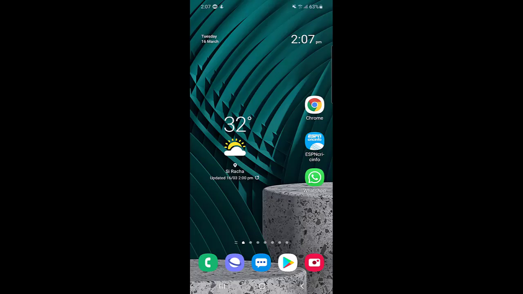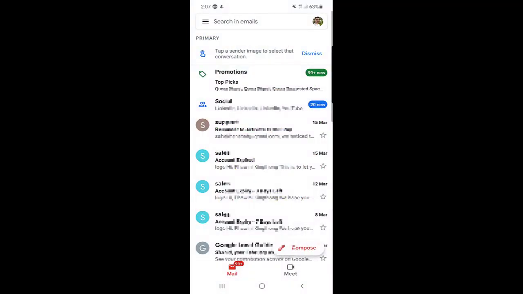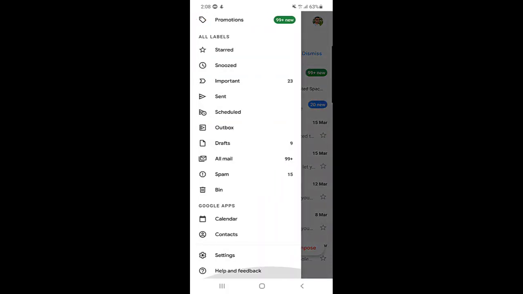In today's video, I'm going to show you how you can change your Gmail account name. So first of all, you need to open your Gmail. You can just tap on your Gmail, and here you will see on the top left corner the 3-line menu. When you click on that one, just scroll down and you will find the settings.